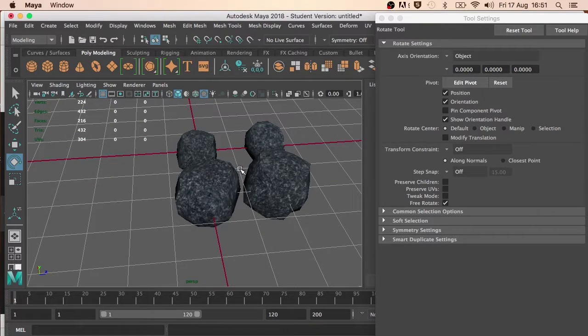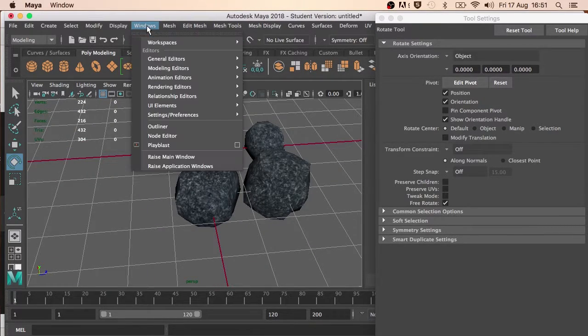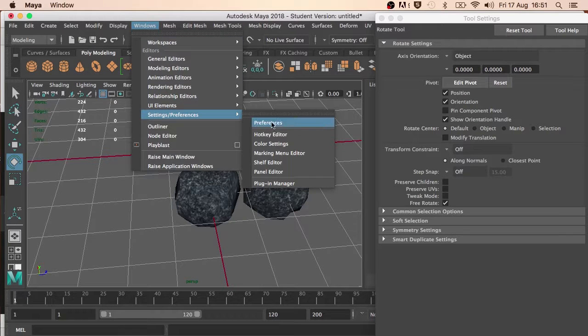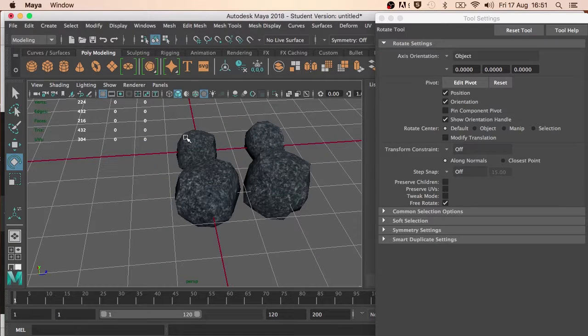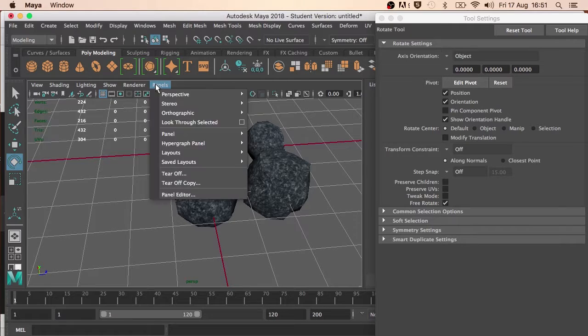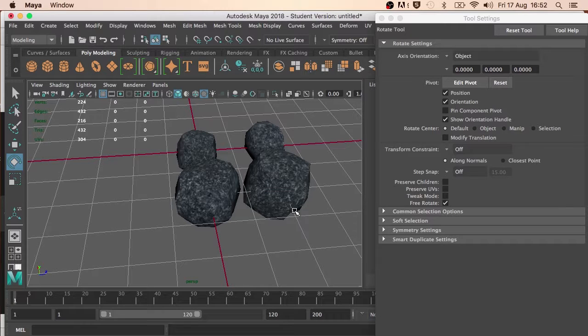In the next tutorial, I'm going to show you how to properly set up for a project, including how to access the settings and preferences, how to make sure you organize your assets professionally, and how to change the modeling units of your project.